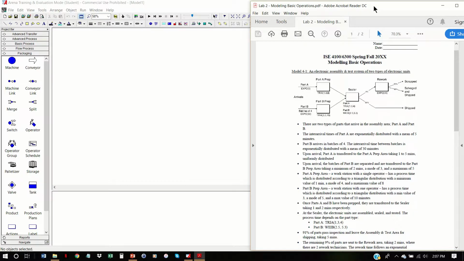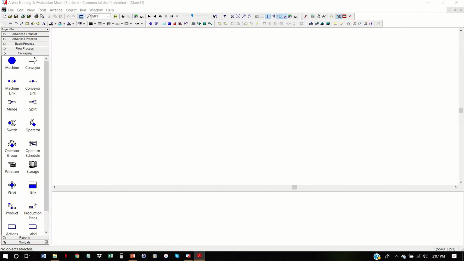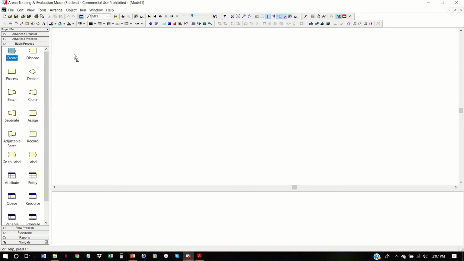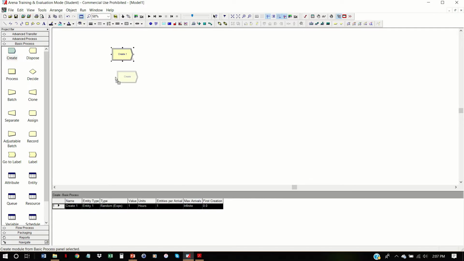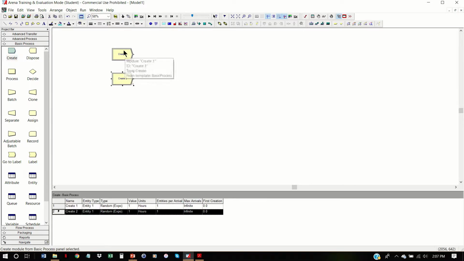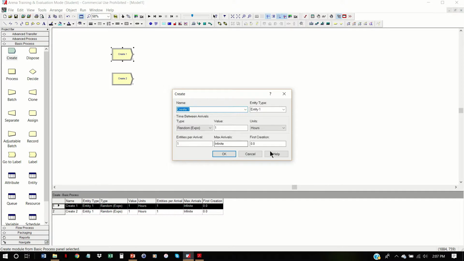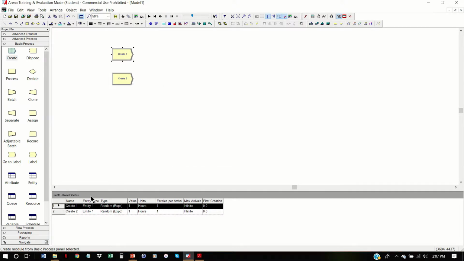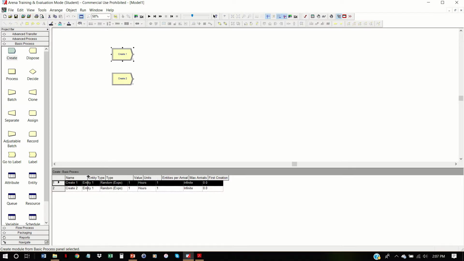I'm just going to move this out of the way so that we can see what we're doing in Arena. So we are told that there are two types of parts that arrive in the assembly area, Part A and Part B. So we can create two creates. And just for the sake of time, rather than opening up each of these dialog boxes, I'm actually going to do all of the editing down in the spreadsheet view. It just makes things go a little bit faster.